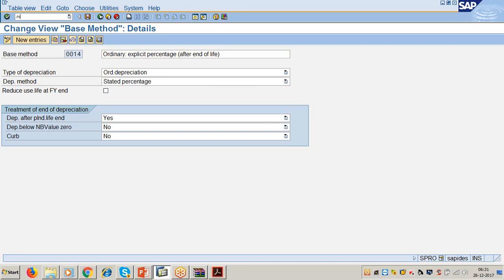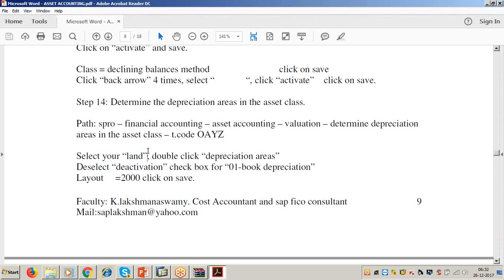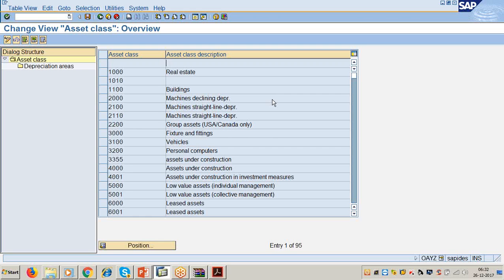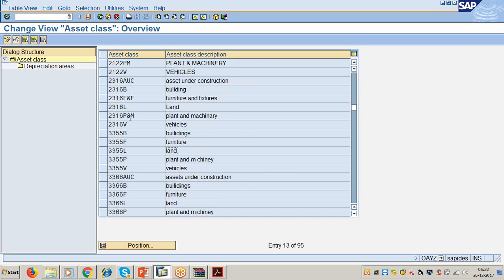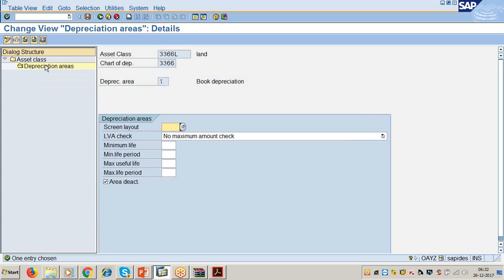Transaction code OAYZ. Select the asset class. Select the land asset class. So what is our land asset class? 3366L, right? You can scroll down, otherwise you can use the position button. Double click on depreciation areas. See, we have kept only the book depreciation area in our chart of depreciation, so it is showing only one depreciation area. For depreciation area 1, that is book depreciation, deactivation was selected by default.